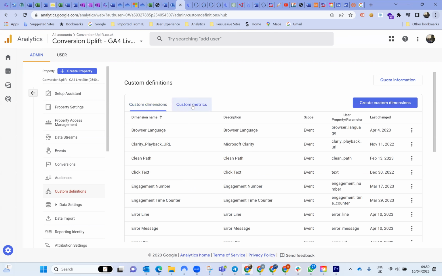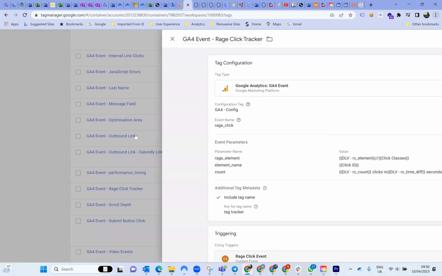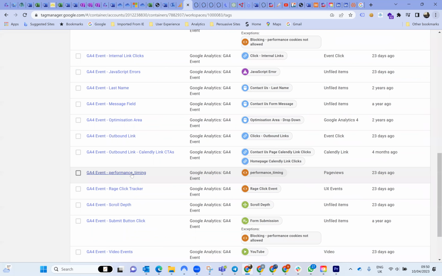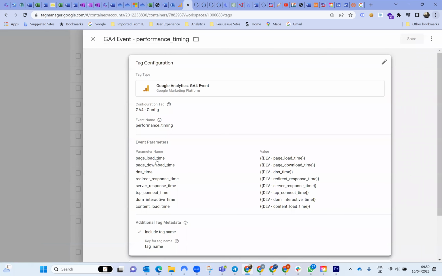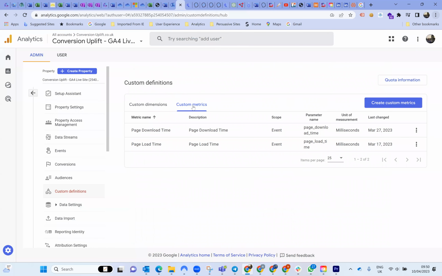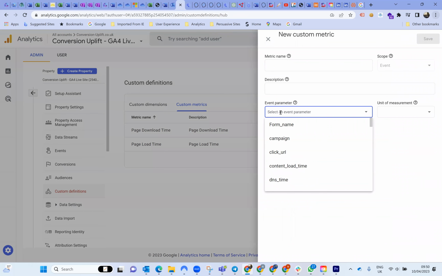For metrics, it's a very similar process. So we've got page performance, which we'll find here. So performance timing event in GA4. This has got a number of parameters again. So it's got page load time, page download time, which we registered. It's got DNS time. So let's just go back to the console, and it's a metric. So it's called DNS. Let's see if it comes up. It does, DNS time. There you go.